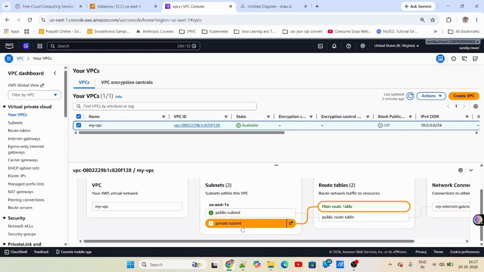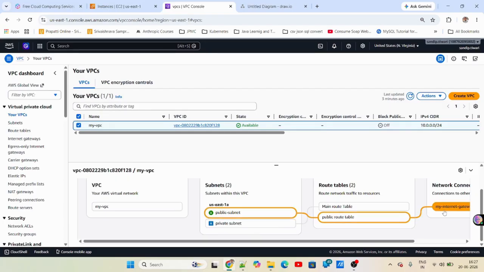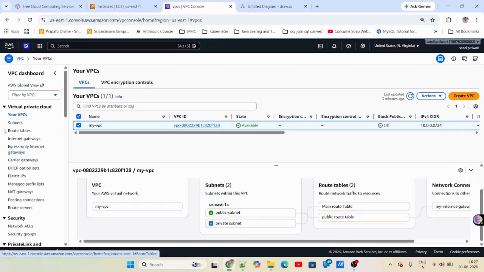So if there is a question, how do you make a public subnet? The main important point is how do you connect the route table to internet gateway, and then that route table has to be associated to the public subnet. That is the important point. Now what I'm going to do is I will launch two instances, one in the public subnet and one in the private.